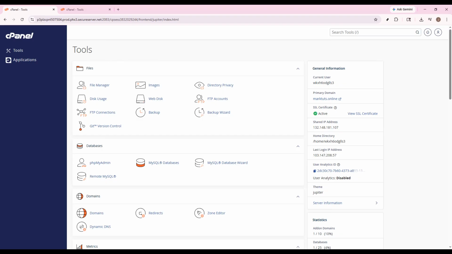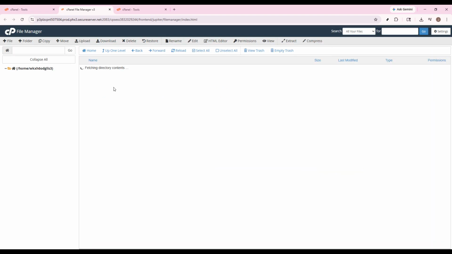From the hosting dashboard, look for cPanel Admin and open it. Inside cPanel, you'll want to launch File Manager. This is where you can access the files that control how WordPress runs. In File Manager, navigate to the public_html folder. That's usually the root directory for your website.